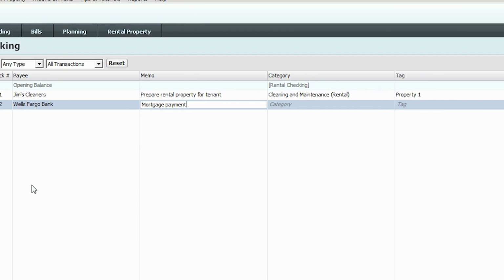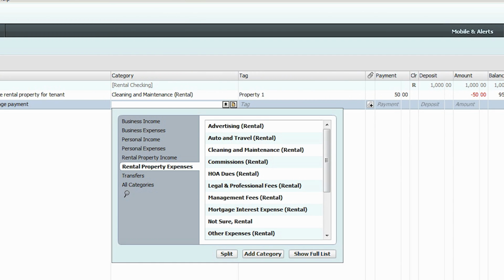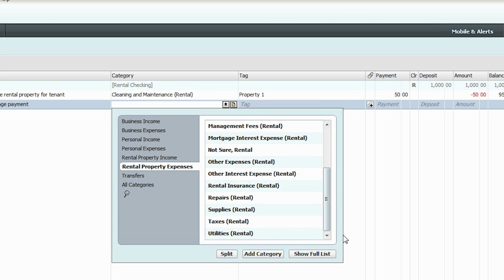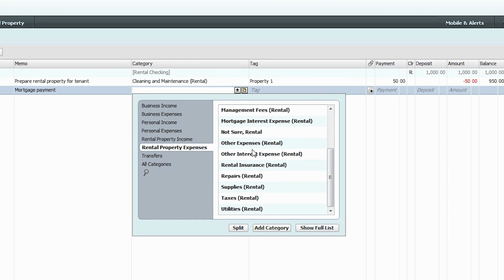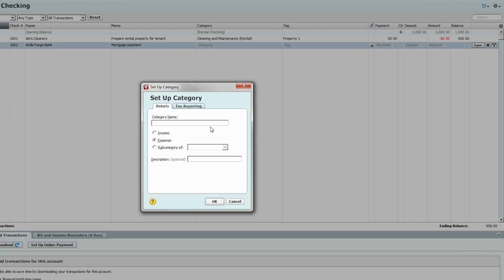We'll have categories again and a whole list of rental property expenses. So what we'll see here is that we don't have any expense categories for mortgages. Well, the nice thing about Quicken is we can just go ahead and add the category that we want here. Now we're actually going to go back later and set up a mortgage for the property, but I did want to show you at least this feature for now.